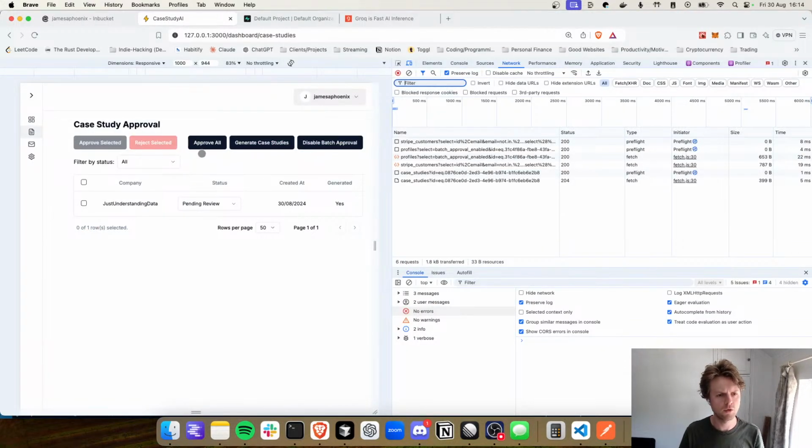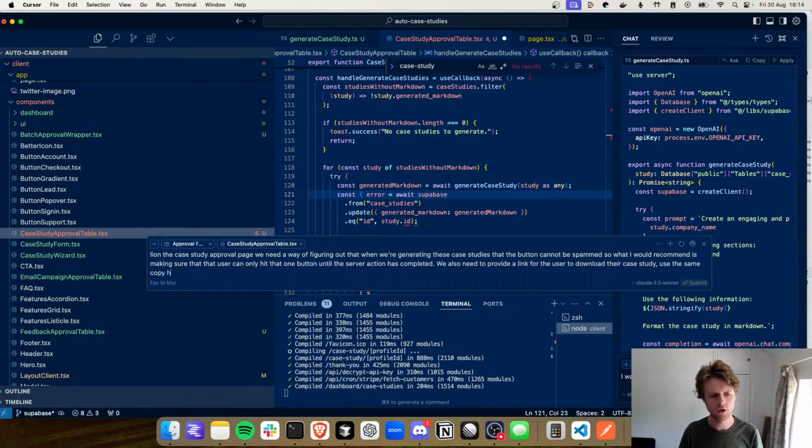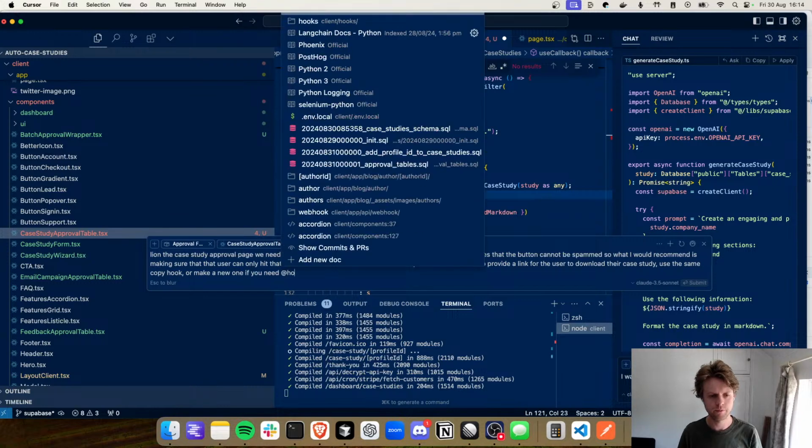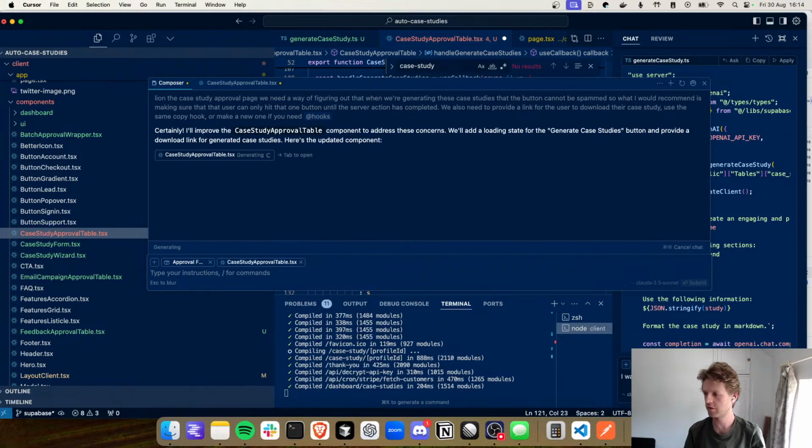That's the case study approval page. We also need to provide a link for the user to download their case study. Use the same copy, but we'll make a new one if you need. It depends. Probably like 35 to 50, 60k.